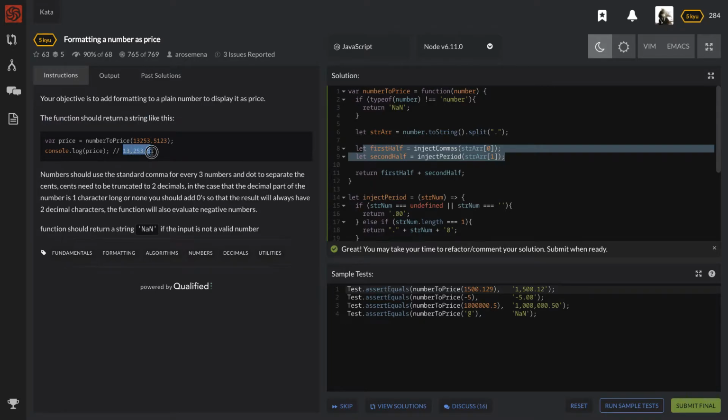For one, you already know that you're going to be given a number, a type number, but you're going to be outputting a type string. And that does make sense because you're going to have to put a period in there. You're going to have to put a comma in there. So of course, it's not going to stay as a number.